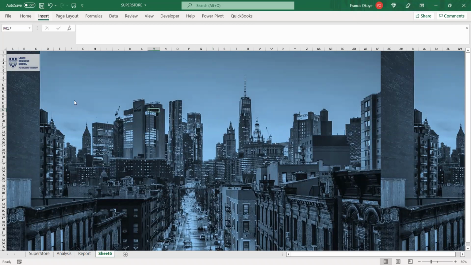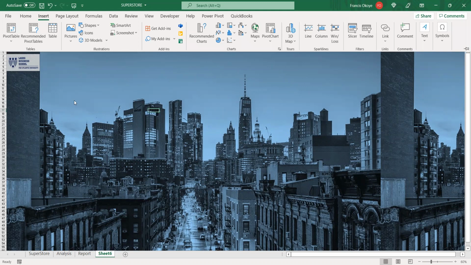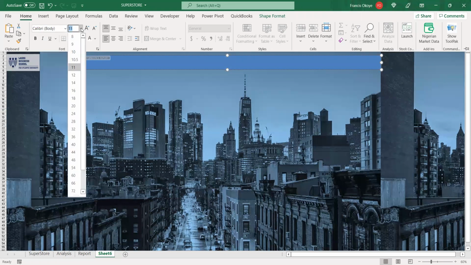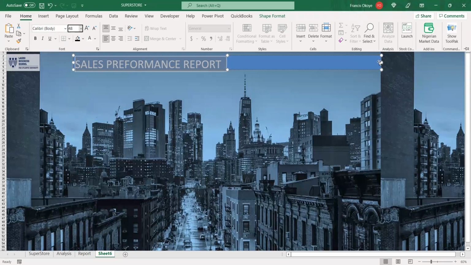So what you can do here, you can use a text box, but better to just use shapes, right? Use shape here, so I can type on it. So let's call it what? Let's say sales performance report. Okay, so you can easily highlight it, come here, and increase the font size.